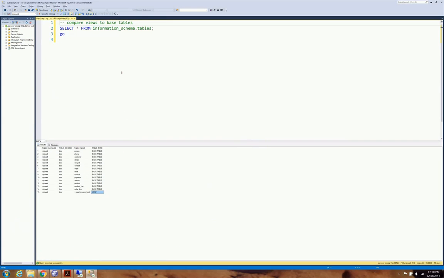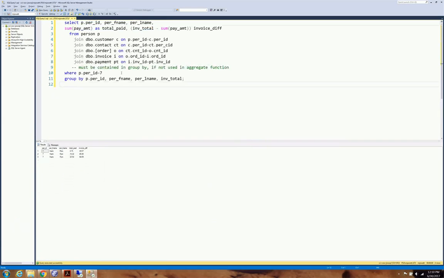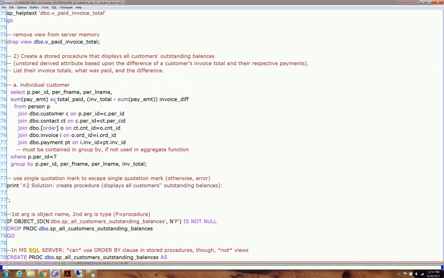Put that in here. Control A, Control V. F5. We're going to hit F5. And there it is for an individual person. Hank Pyme. Okay, that's his name. Come up with these unusual names. So the total paid and then the invoice difference. So what we want is to display all the customers' outstanding balances. So if there is an outstanding balance, it will display it. And here, that is indicating there's an invoice difference.